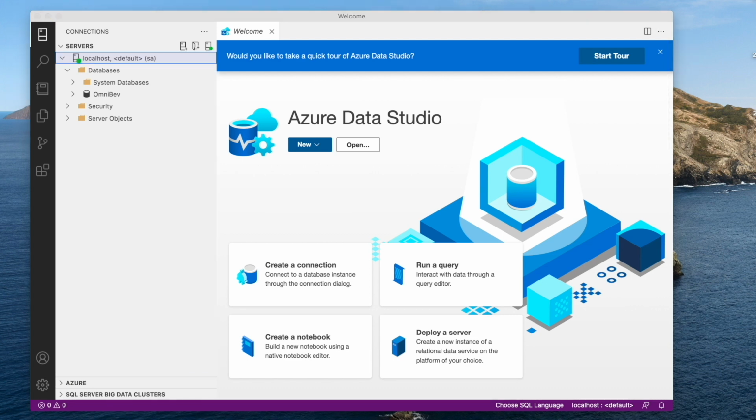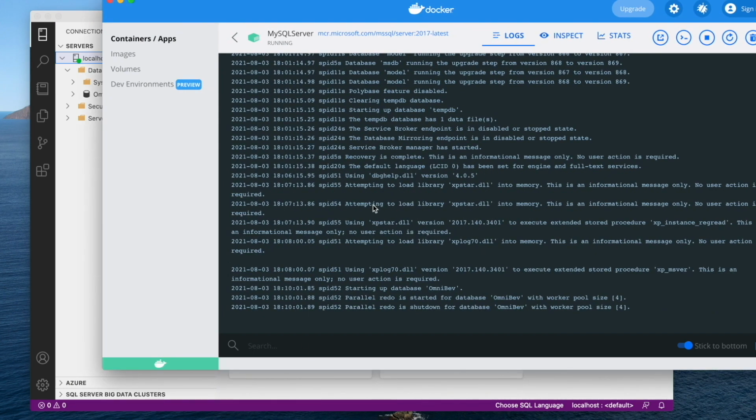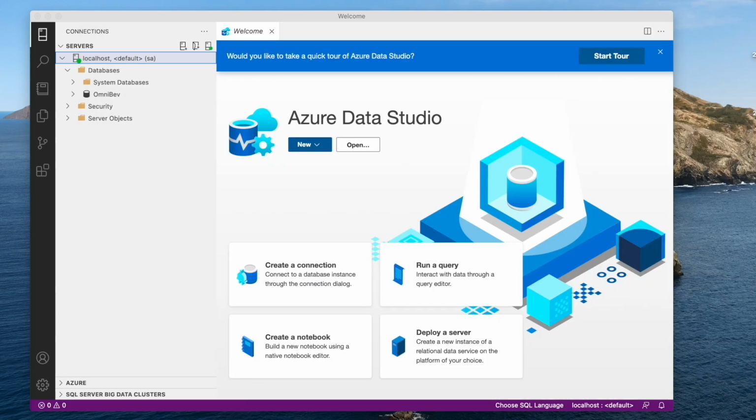Now go to the container. Here in Docker you can see all the logs of whatever we perform in Azure Data Studio. You can see it starting up the database OmniBev, with the logs and everything. So Docker helps to install this SQL Server image, and Azure Data Studio helps to run all our SQL Server queries. These are the three steps which help to run SQL Server on Mac. This video helps you get a clear picture of how to install SQL Server and use it on your Mac. Thanks for watching.